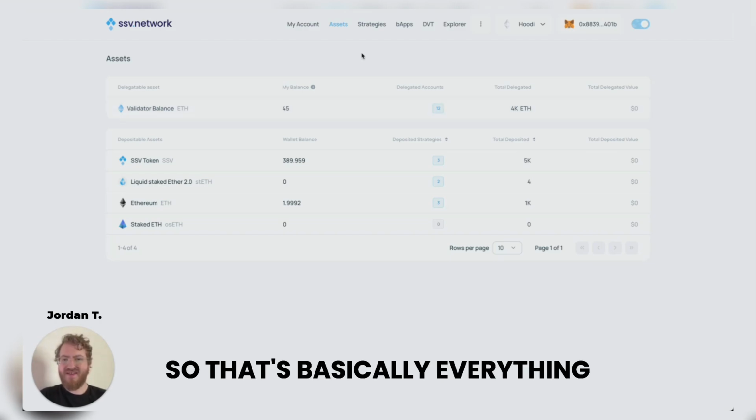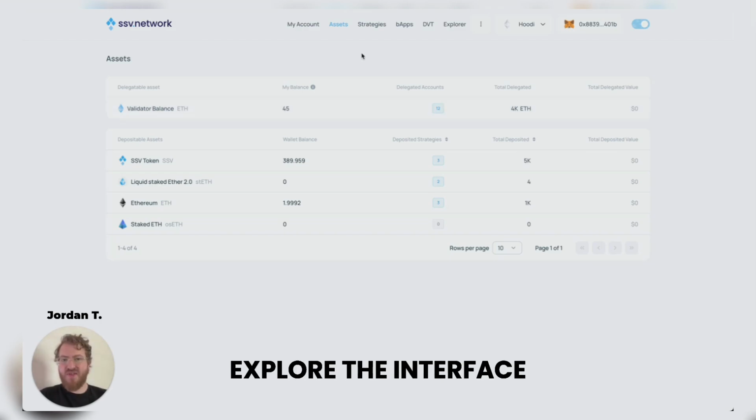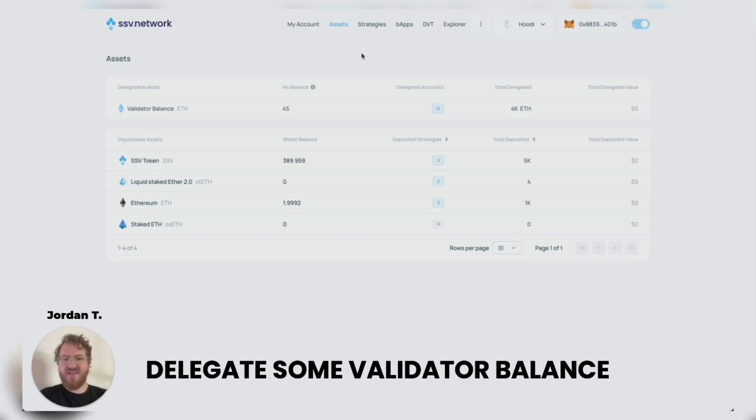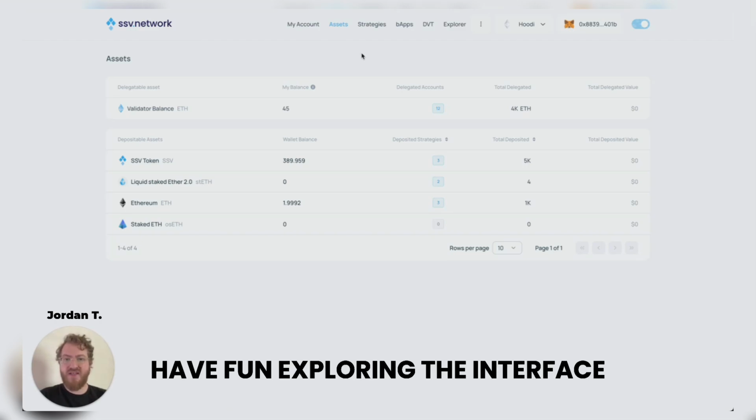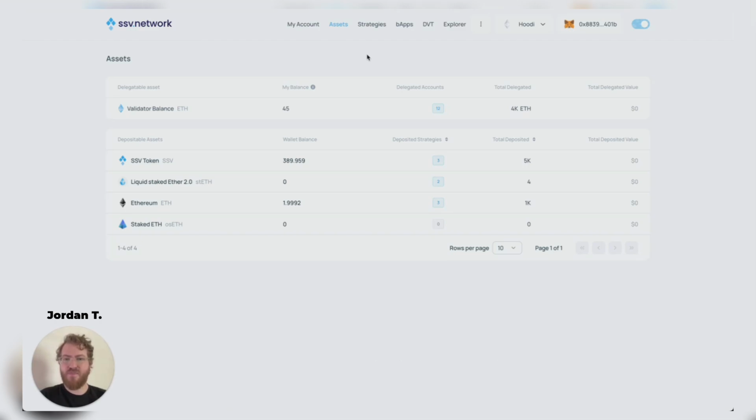So that's basically everything. I'd advise you to explore the interface, to delegate some validator balance, to deposit some tokens, to maybe create a strategy, and have fun exploring the interface.